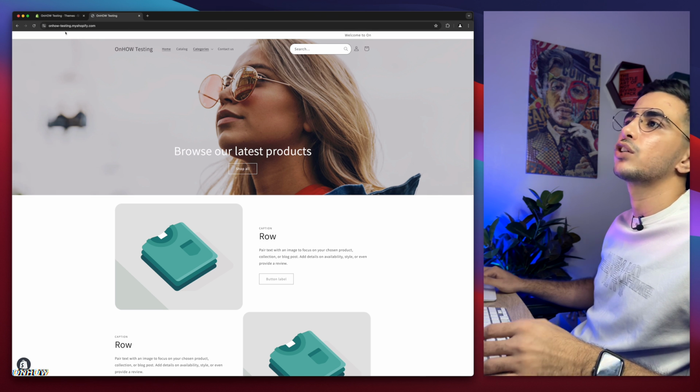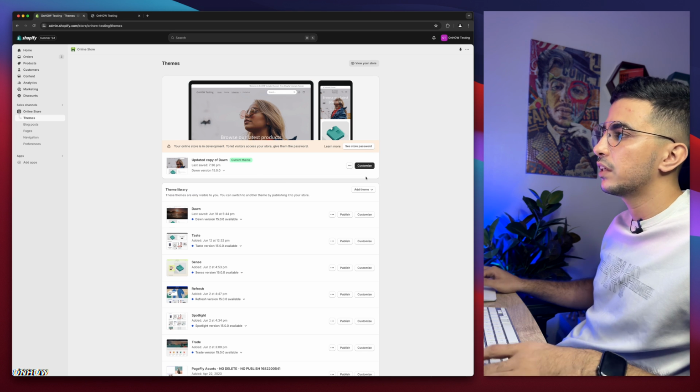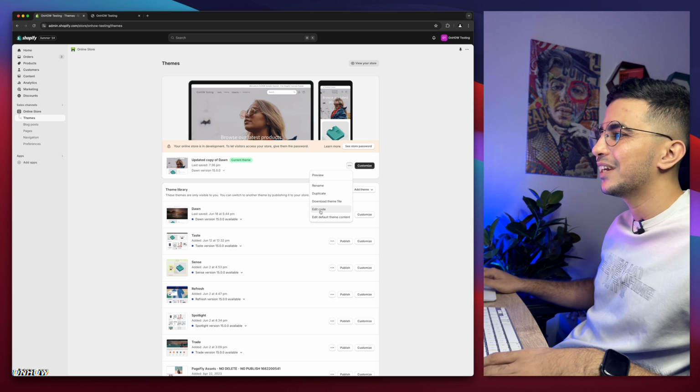So let's just get back to the Shopify dashboard. And after that, the next thing you're going to do, as always, is click on the three dots on the left of customize and click on edit code.